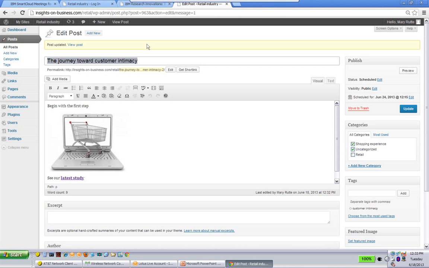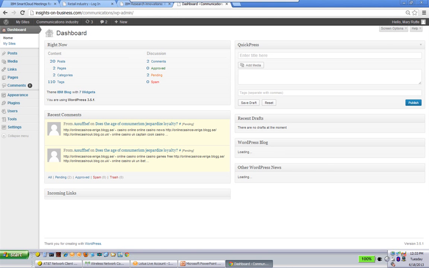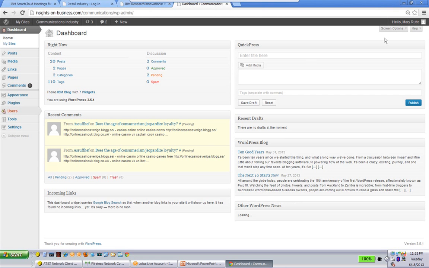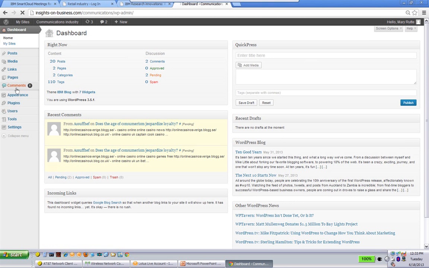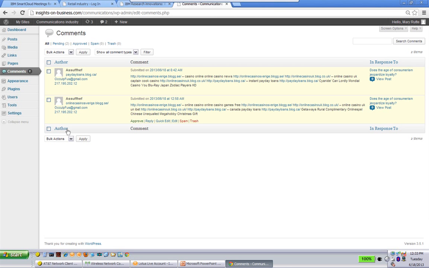Okay, so that is it for the blog administrator type functions. Although I am gonna share one more with you. Happens to be over on the communications blog where I can best demonstrate this. So that would be comments. You see in the left nav here that comments, there are 2 comments out there. And when you drill down on them, you can see pretty readily that this is spam. You can see a bunch of URLs in this guy's comment. You can see his email ID is payday loans. The email ID on this one is online casinos. I mean, these guys are spam.